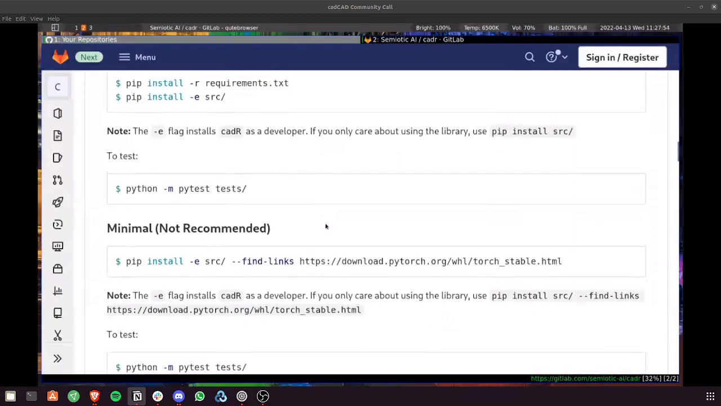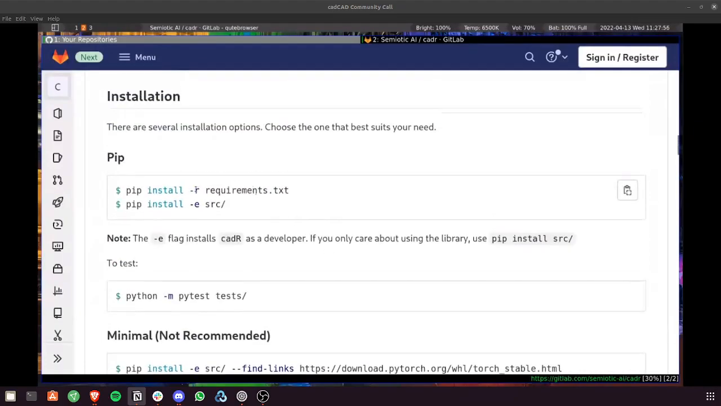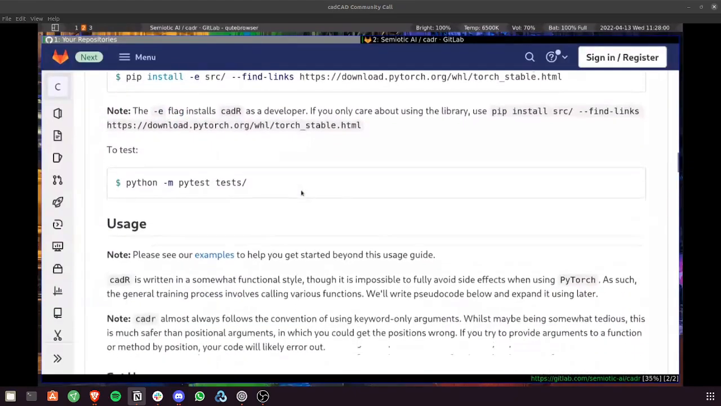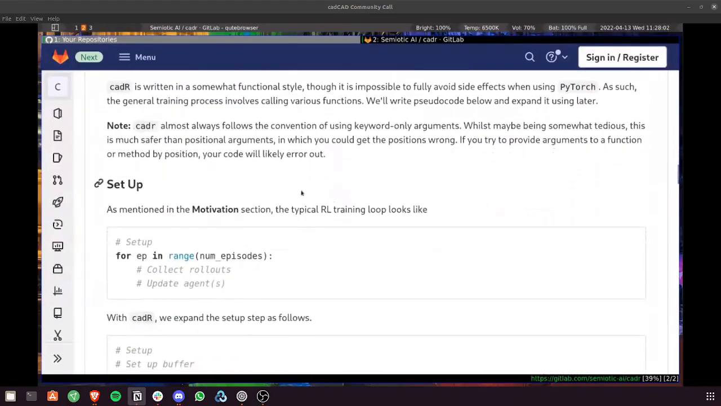All right. So basic information on how to install CadR. Nothing fancy there if you're used to pip.